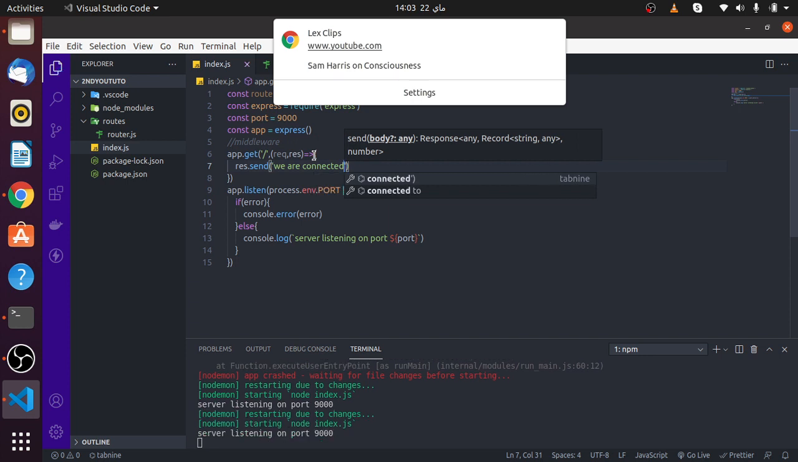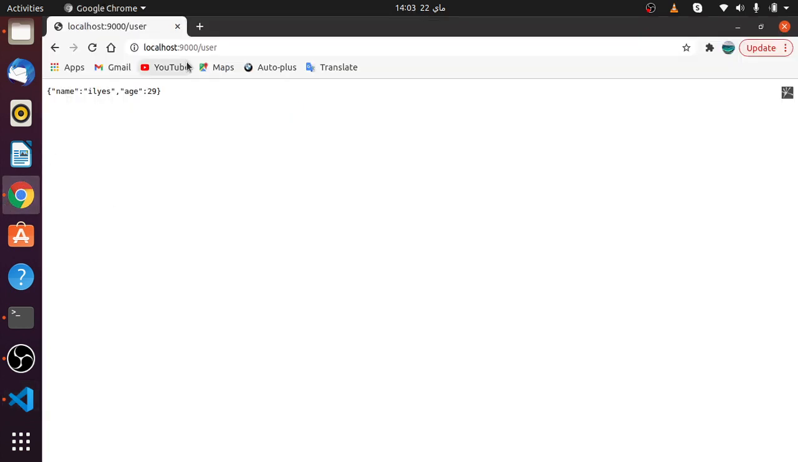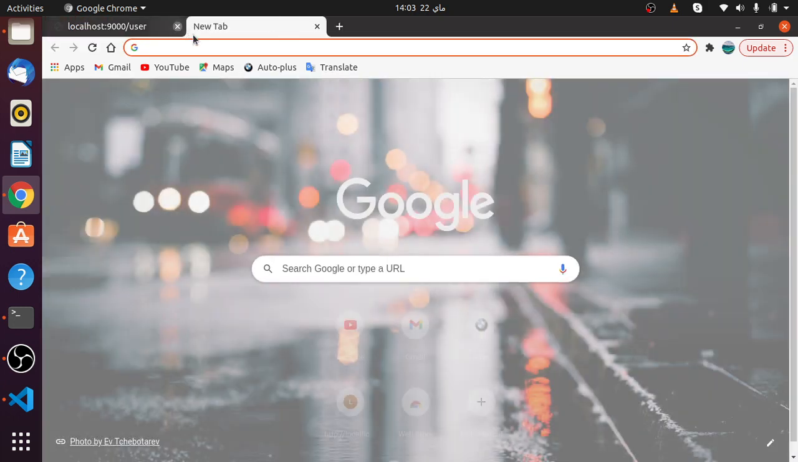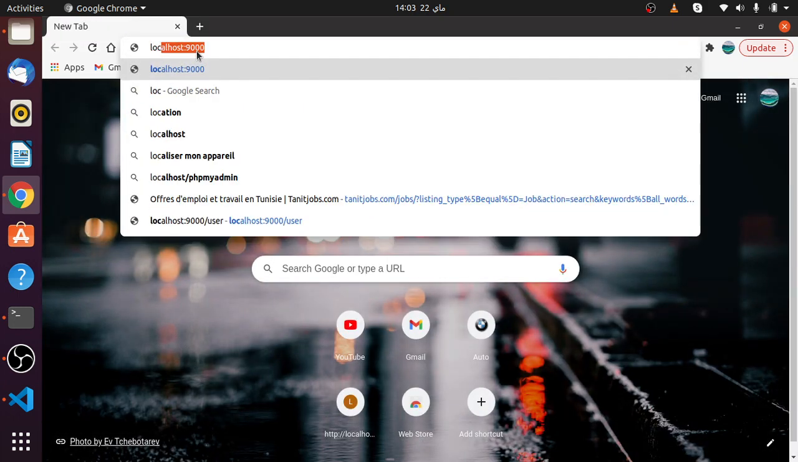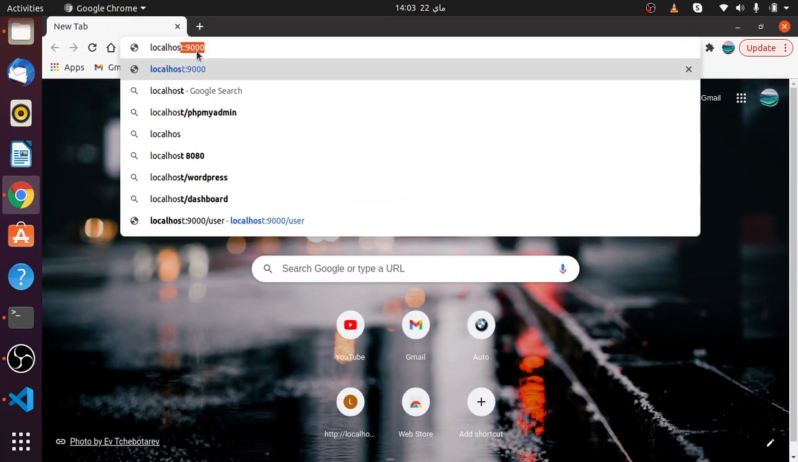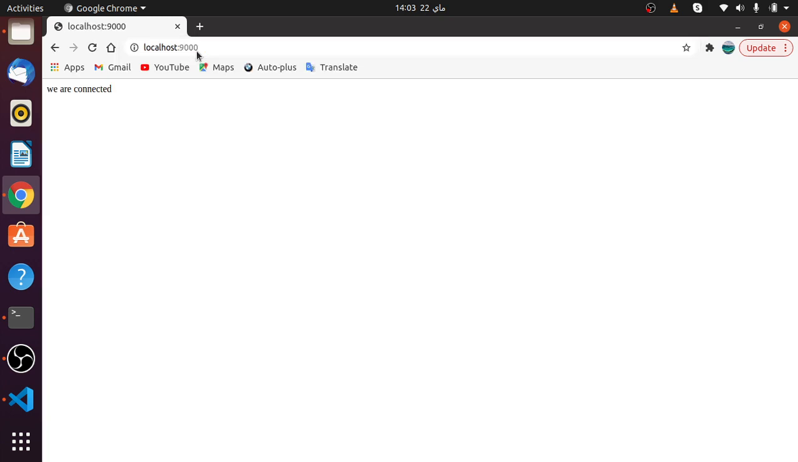So we're gonna save it, and if we go right here and go to localhost 9000, okay, so we see the message that we displayed and that we sent via the response. So we are connected right here.